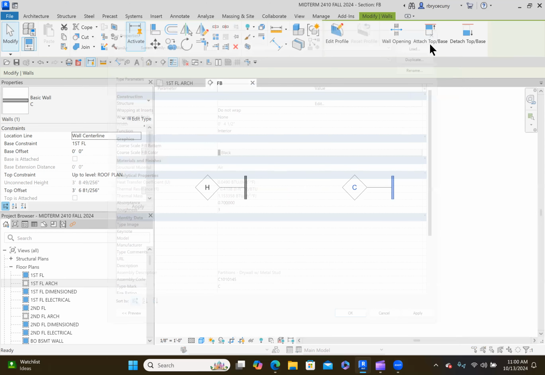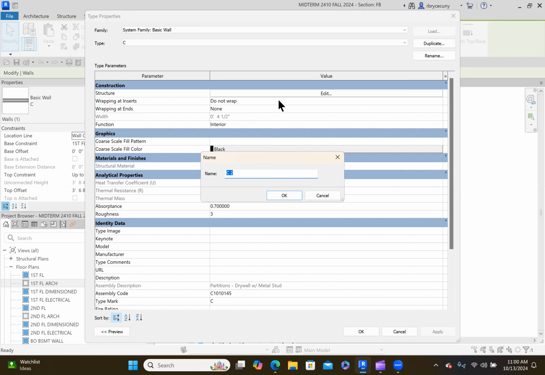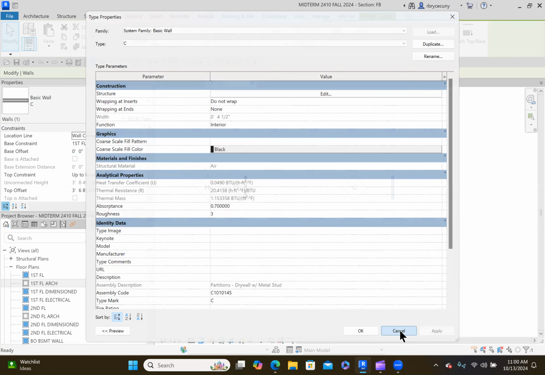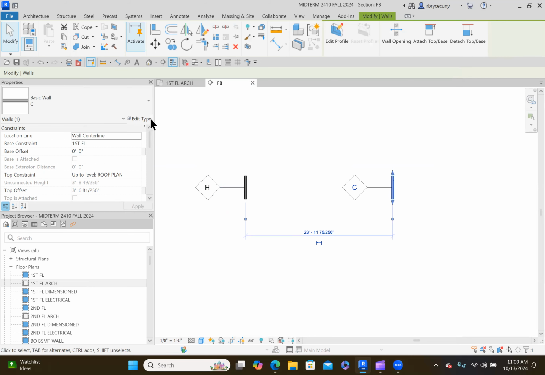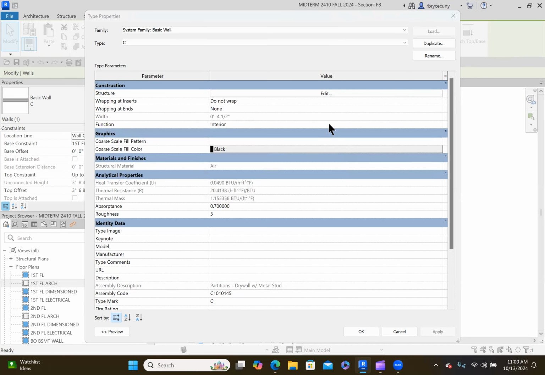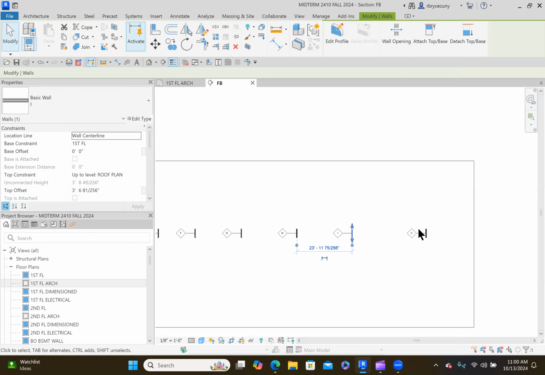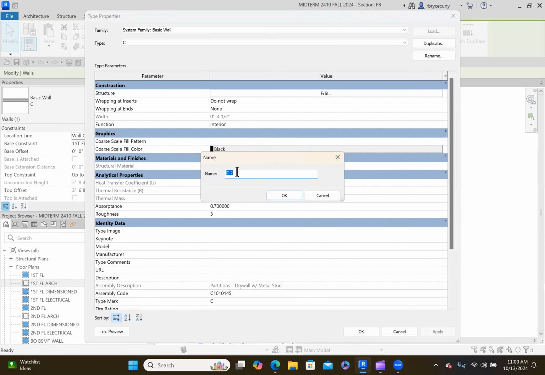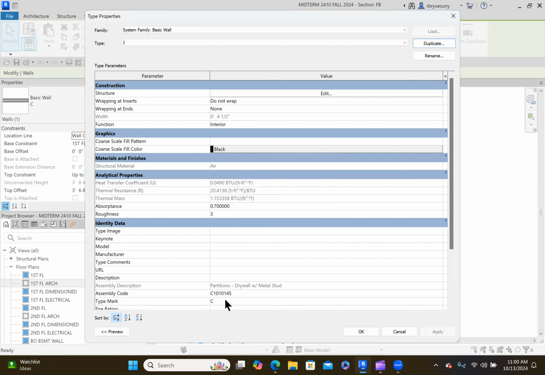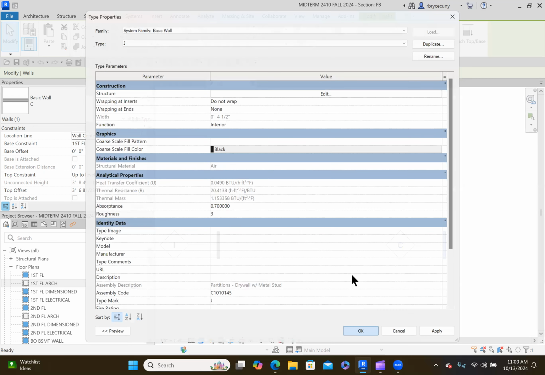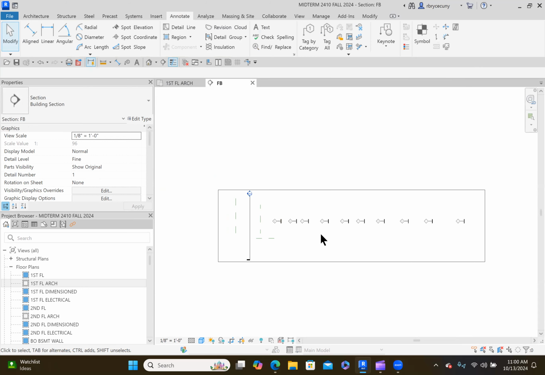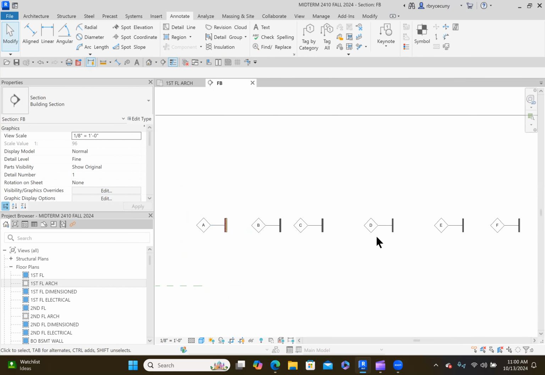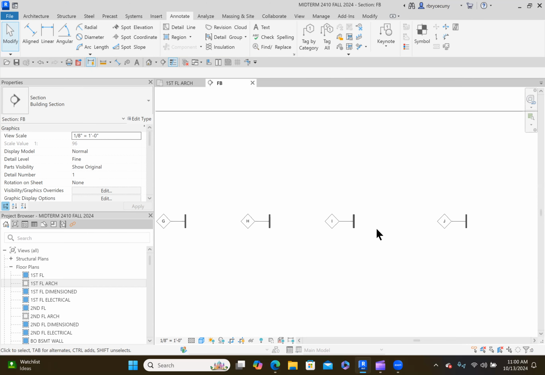Edit the type. Duplicate it. We're going to call it, again, I forgot. Cancel. I. Edit the type. Duplicate it. We're going to call it I. And we'll change the type mark to I. Now, oh, we've got a J also, so let's do that. Edit the type, duplicate it, J and J. Say okay. So now we've created a wall type A, B, C, D, E, F, G, H, I, and J.